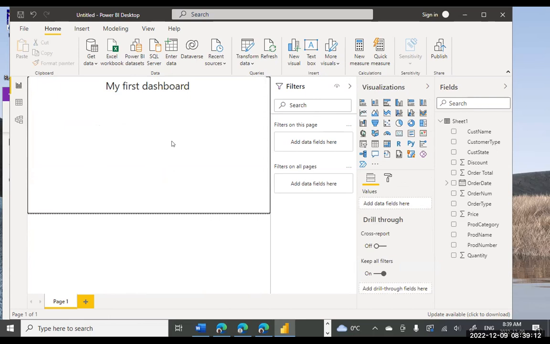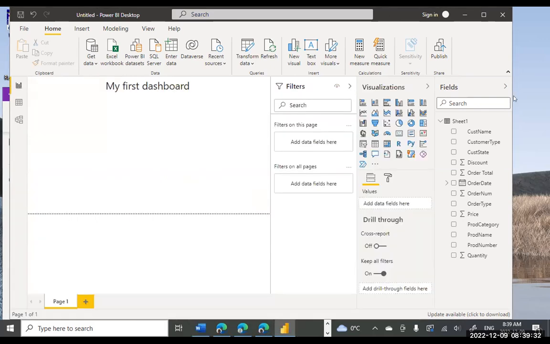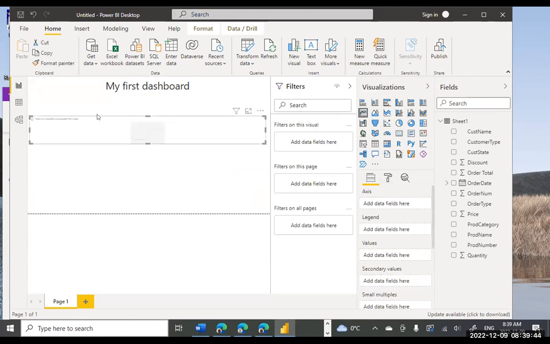Next, create a line chart showing order date and the total. Let me double check the number. So order date and order total. Okay, the line chart, order date, order total. Okay, so you click, this is under visualization. You have this line chart, click it, and you have the template here.